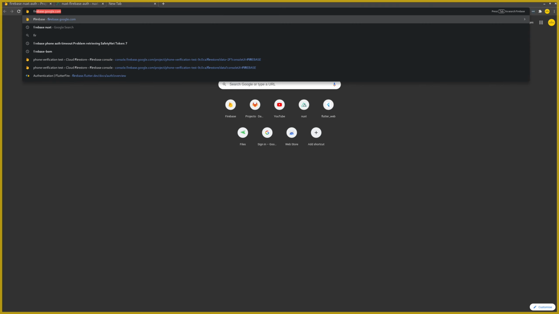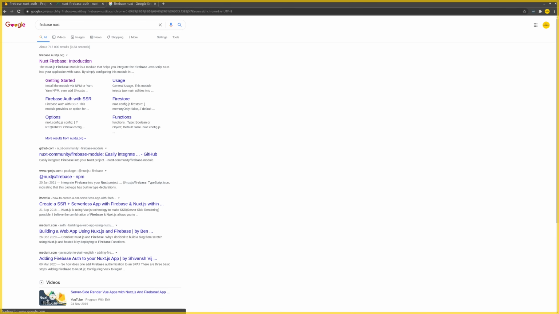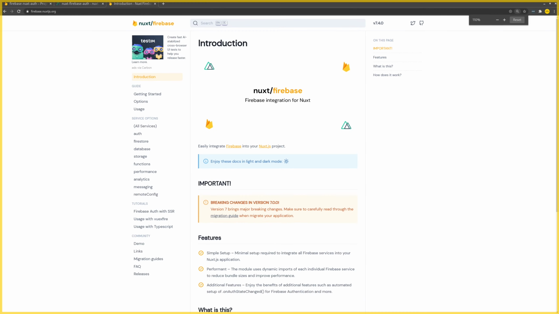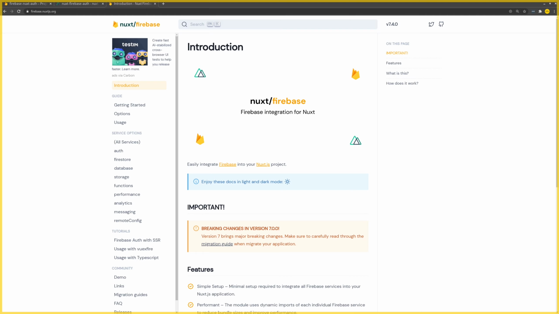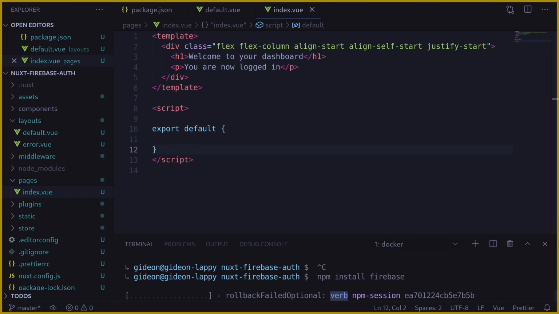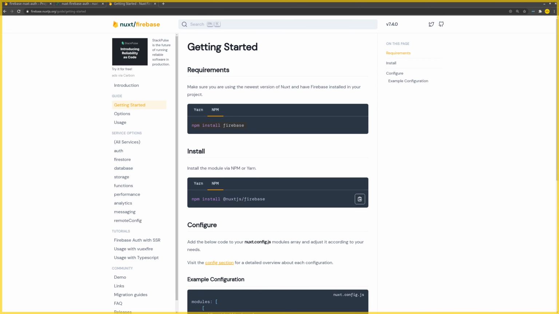So for that, we're going to go to Firebase Nuxt. And this website, firebase.nuxt.org, is a very useful resource to get started with Nuxt and Firebase. So basically, if you just go to getting started, we're just going to copy what they're doing here. npm install Firebase. So let's do that first. Here, the next thing we want to do is npm install Nuxtjs Firebase. Now, this is the module that we're installing, which will provide us with a lot of cool features and Firebase integration. So let's also install that.